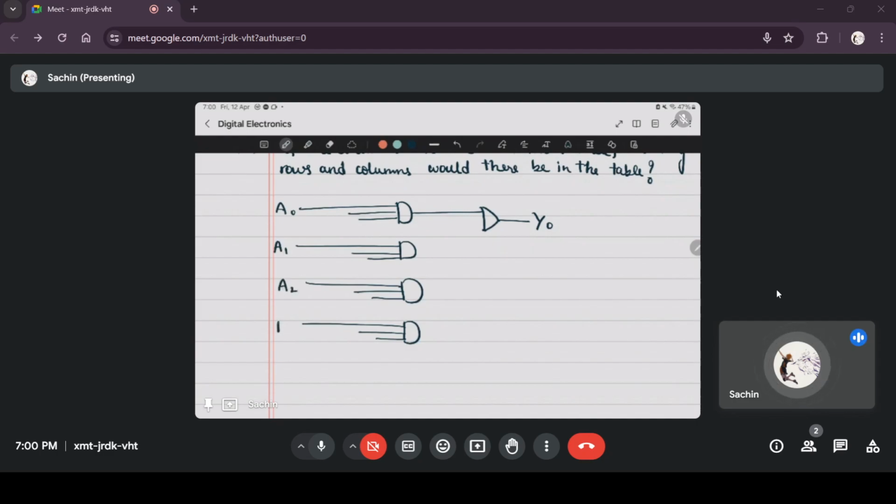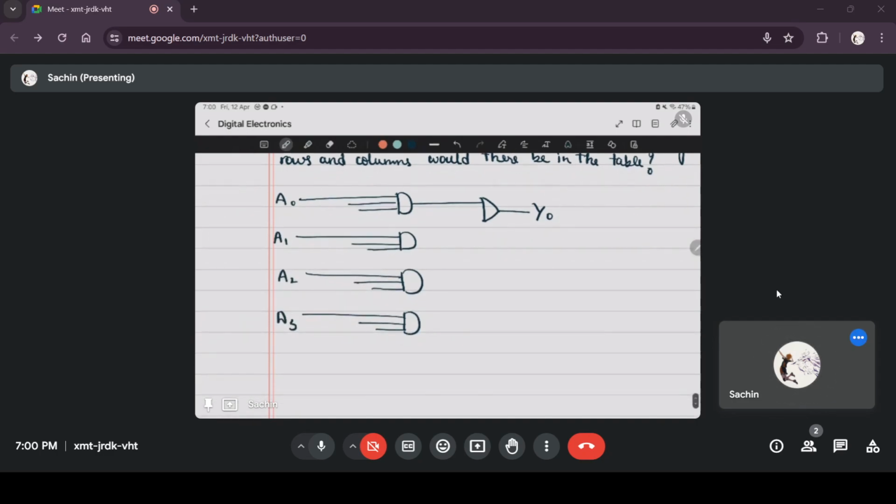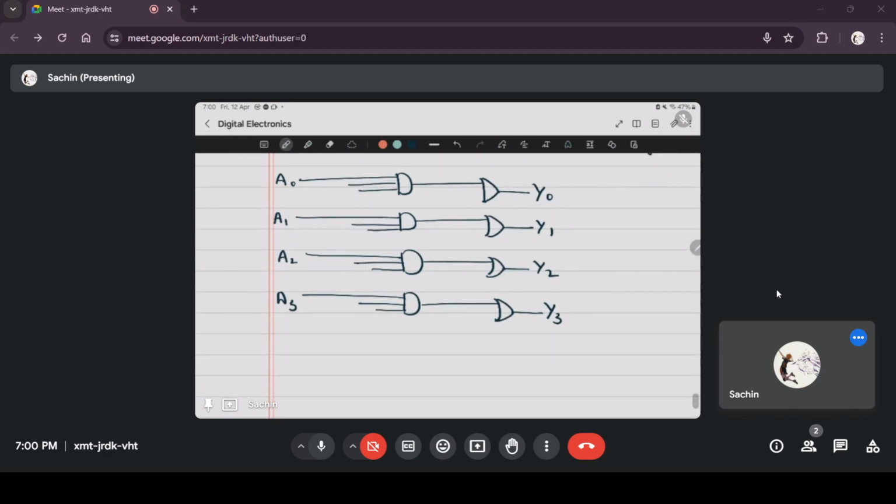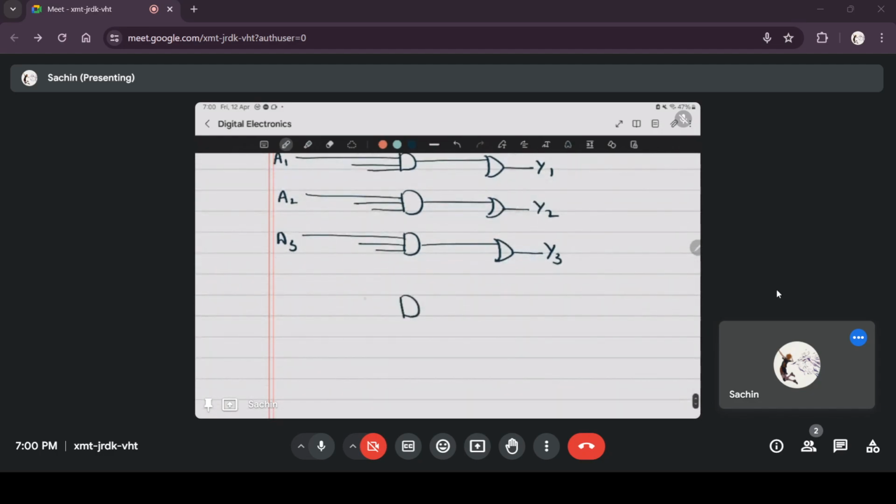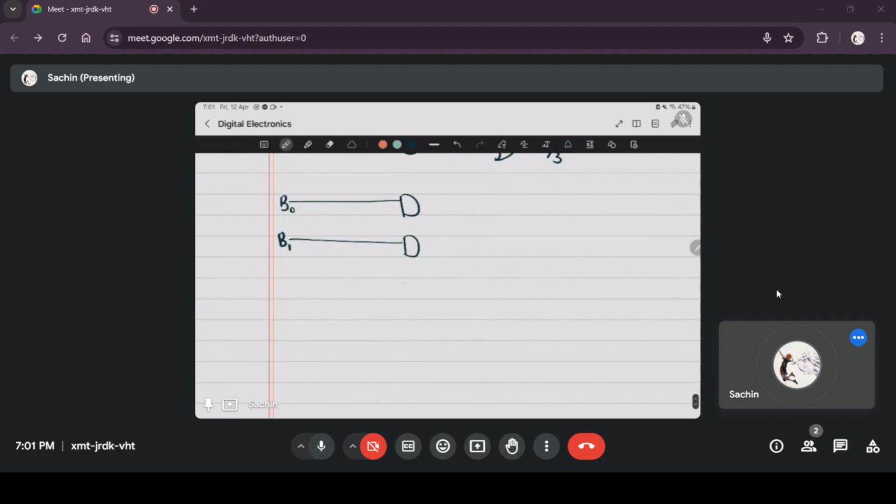Inputs a0, a1, a2, a3. y1, y2, y3. b0, b1, b2, b3.